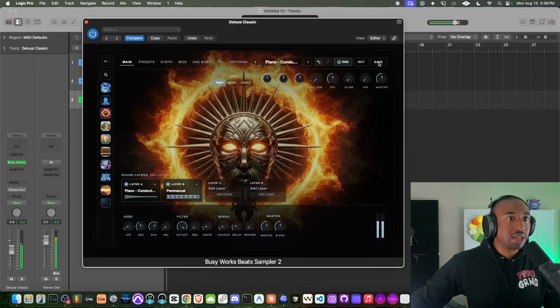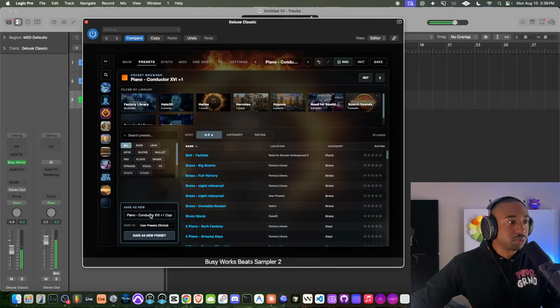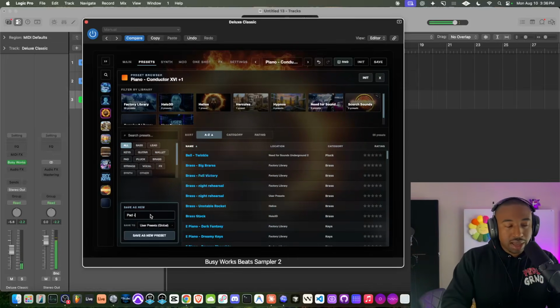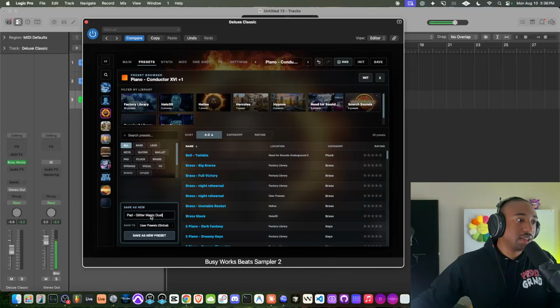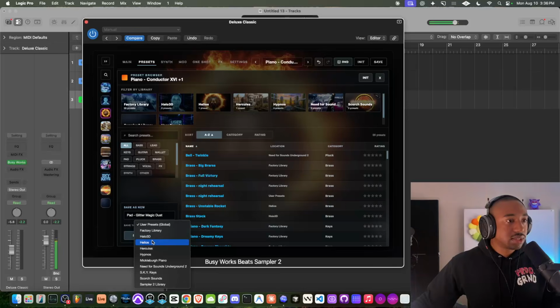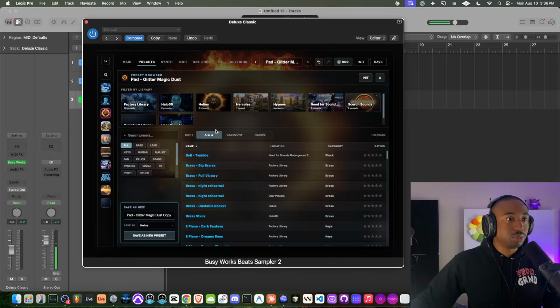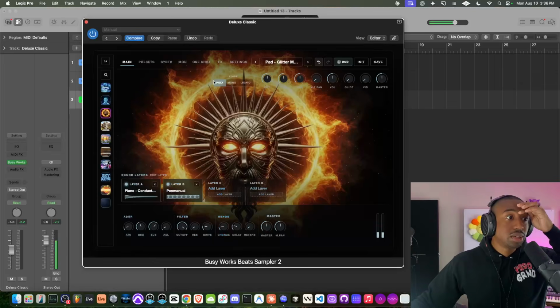This sounds magical. I'm going to save that. That's a magical preset right there. So we're going to call that Pad Glitter Magic Dust. Okay. And we're going to save it to Helios because that's the source sound there. Save it as new preset. And just like that, it's added to our preset library.